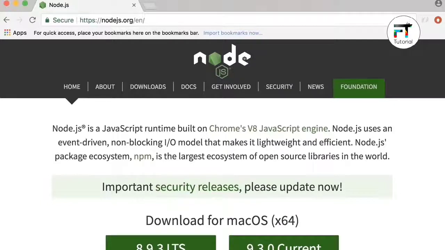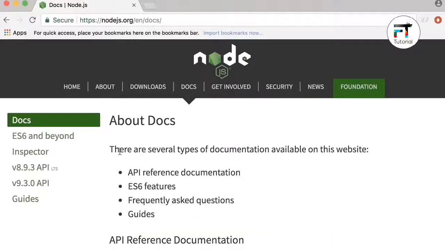Head over to Node.js.org, then go to Docs. On the left side, go to version 8.9.3. That's the current stable release. Chances are by the time you're watching this video, this version might be different. So that doesn't really matter, just pick that version.